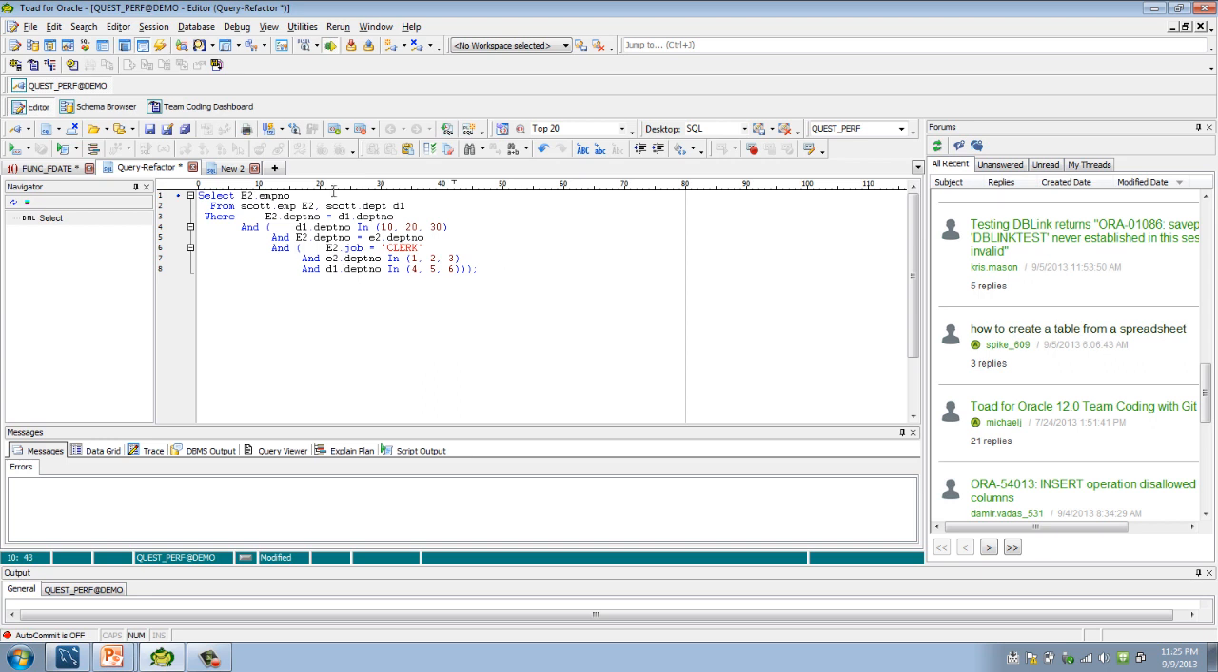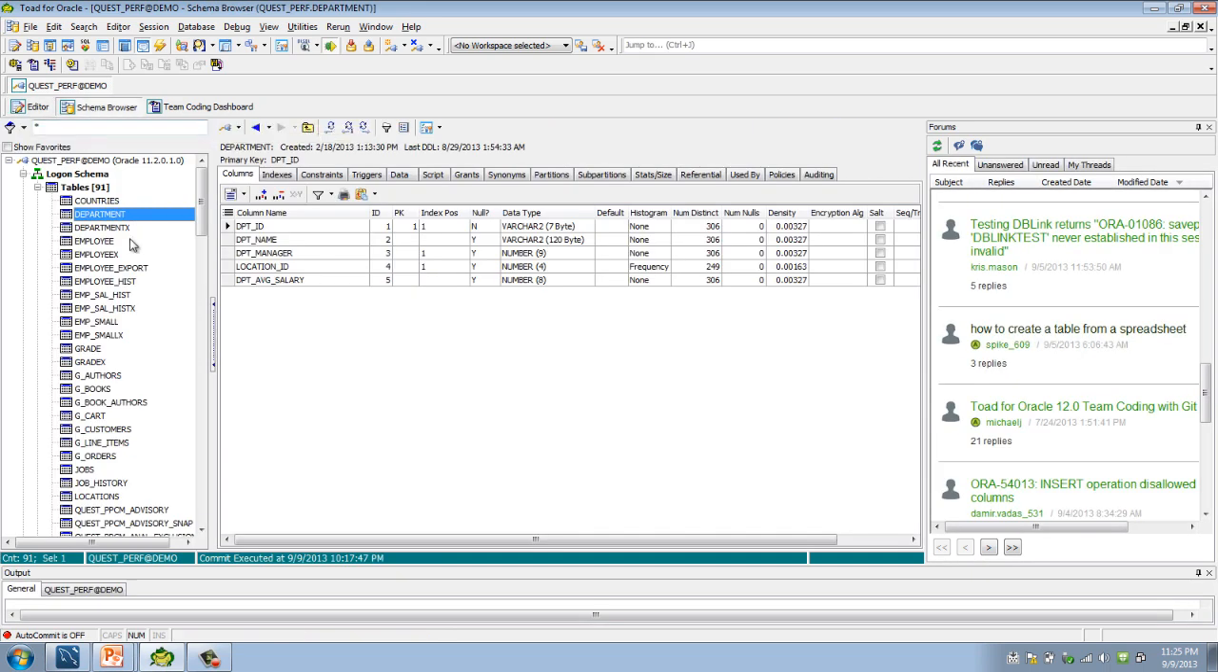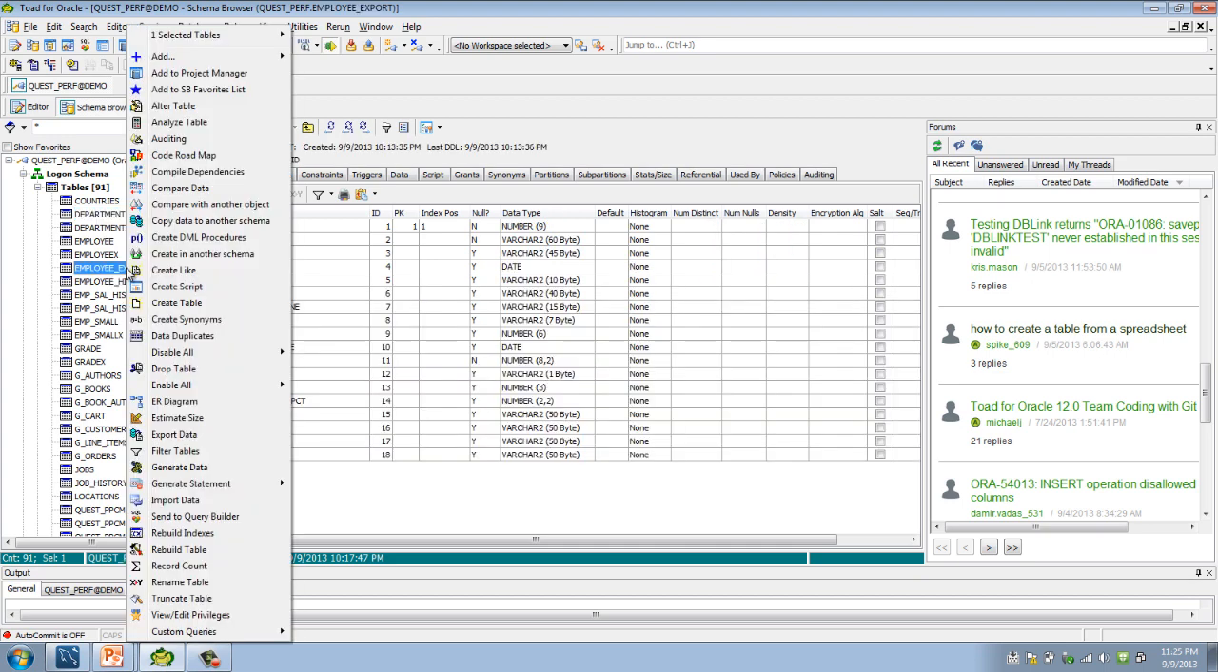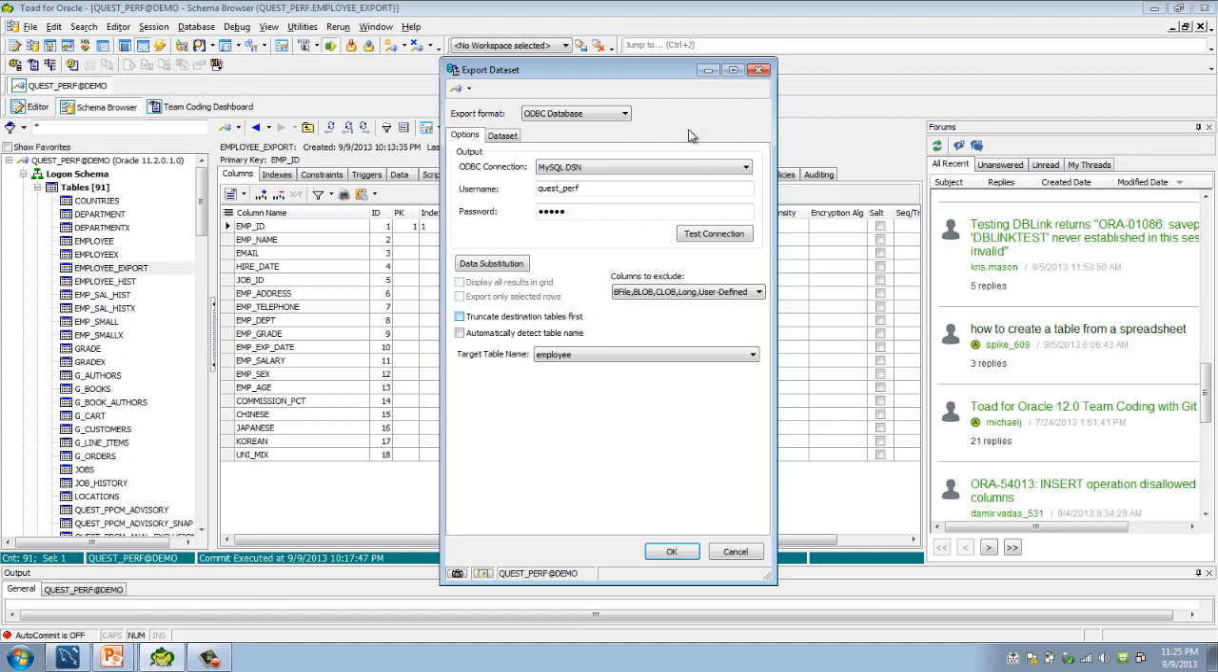Another feature that has been added in Toad 12.1 is an ability to export or import data from an ODBC data source. So if I right click on any table and say export data, as you can see, amongst the multitude of sources that are available to export it to, one of them is ODBC database. And of course, you will need to set up your DSN for the MySQL or any other database that you have set up, and you can test the connection.